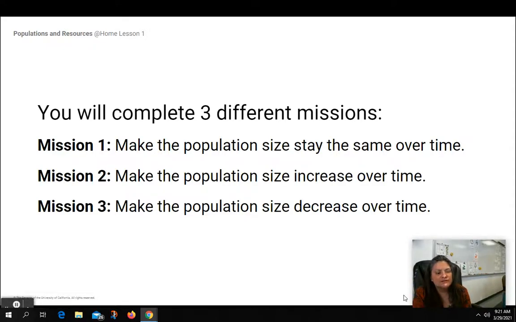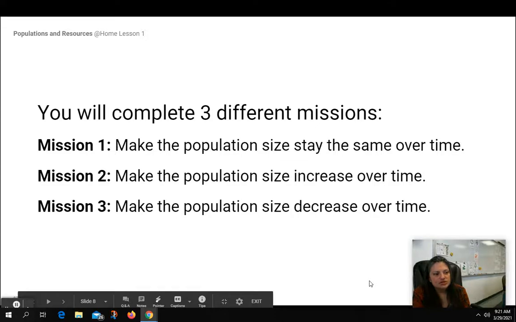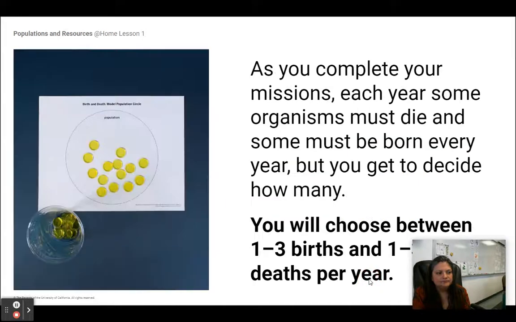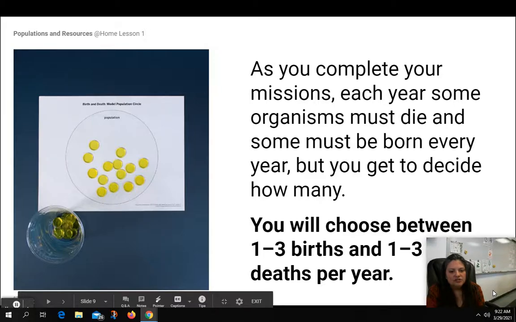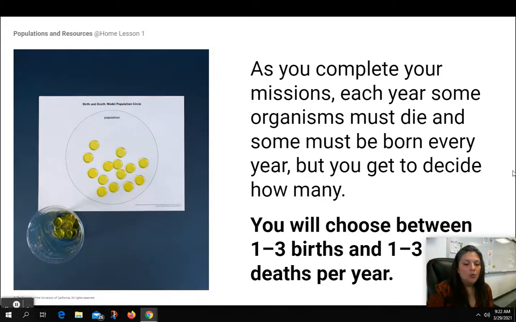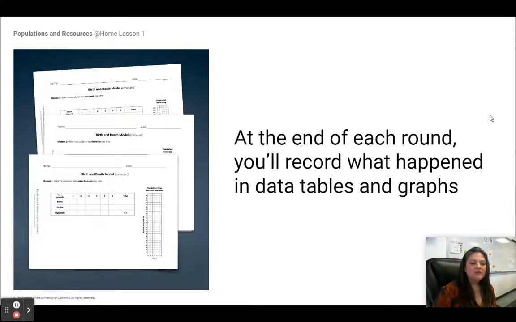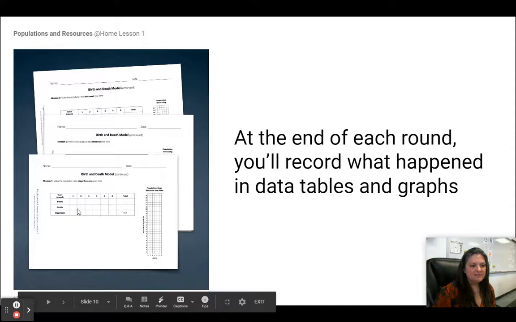You're going to complete 3 different missions today. Mission 1, make the population stay the same over time. Mission 2, make the population size increase over time. And mission 3, make the population decrease over time. So as you complete your missions, each year some organisms must die and some must be born every year. But you get to decide how many. You will choose between 1 and 3 births and 1 to 3 deaths per year. At the end of each round, you're going to record what happens in your data tables and your graphs.